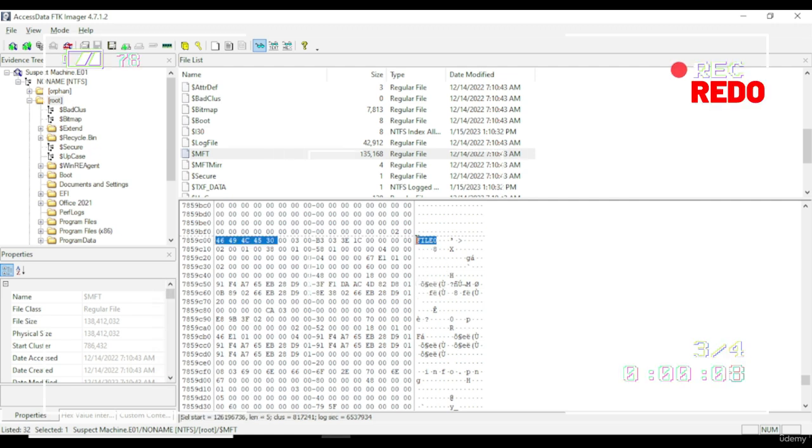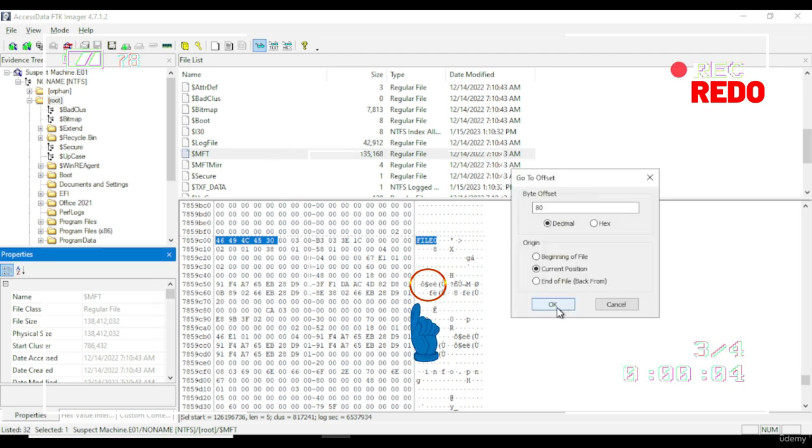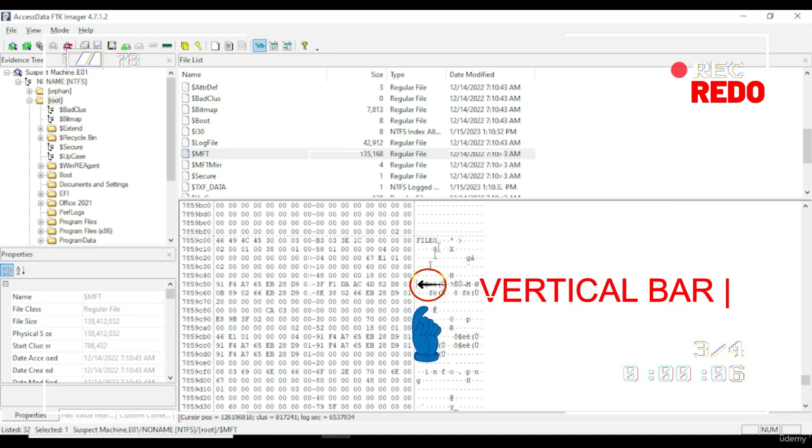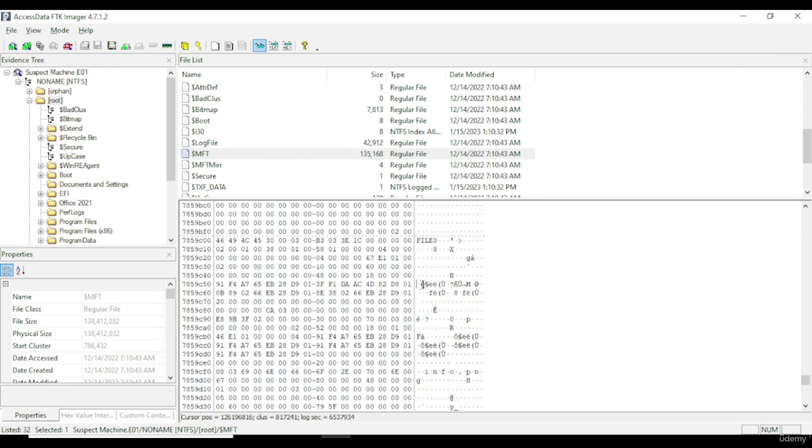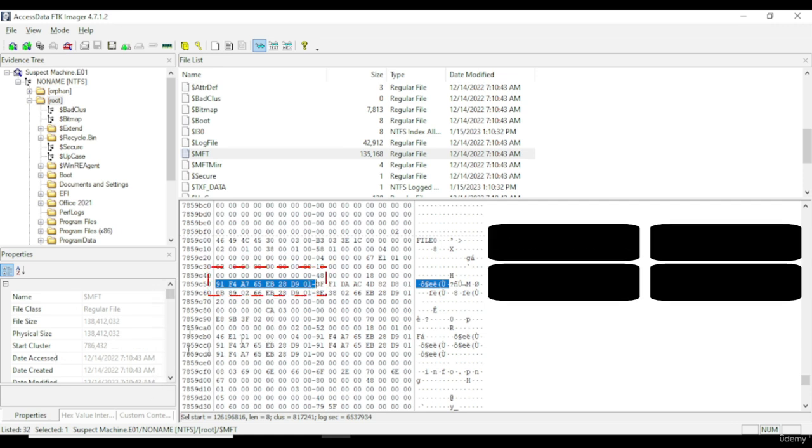Let me redo it so that you can find the difference. Please have a look at the highlighted section. Once I click OK, the vertical bar will appear on the highlighted section. I hope it is clear now. So this is the creation time of the file, where the vertical bar is present. Now select the line of hex, the 8 bytes, which refers to the creation time of the file.